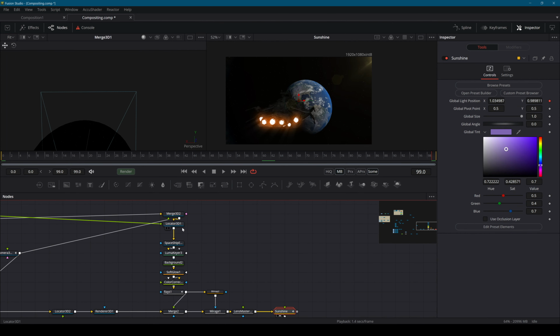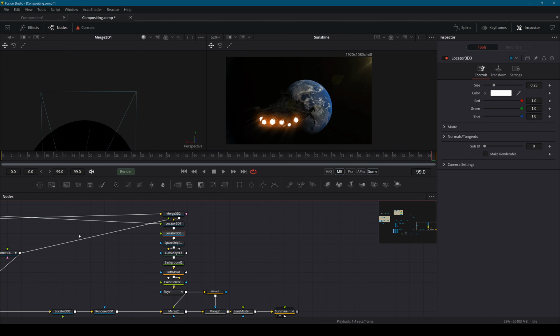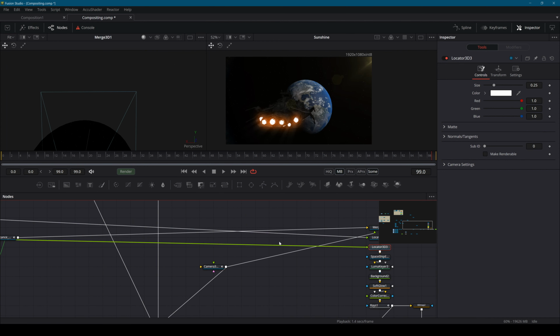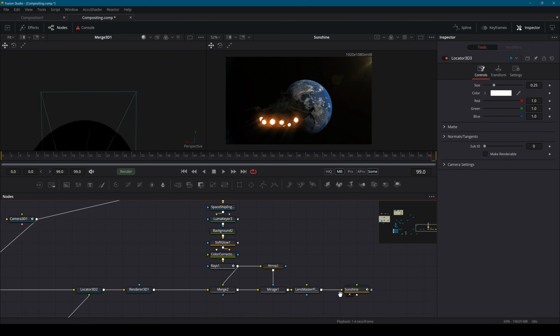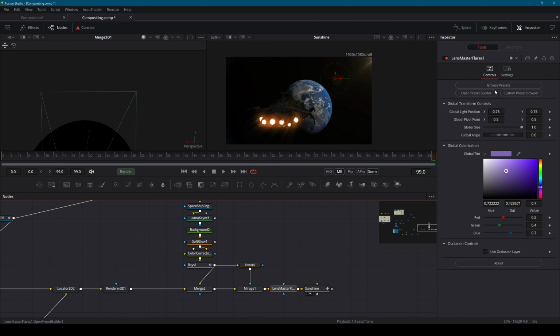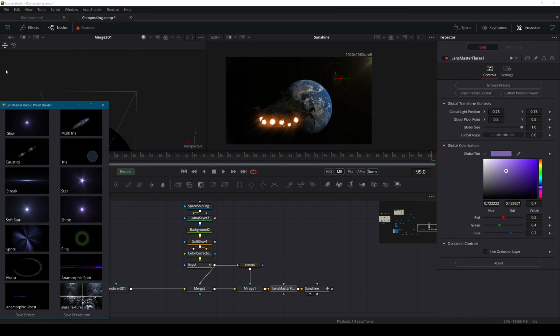Alright, one more thing. I'm going to add in another locator node and locate this first sphere node from the engine. And then add in another. I'm actually going to build a preset here. So I'm going to start with a glow.